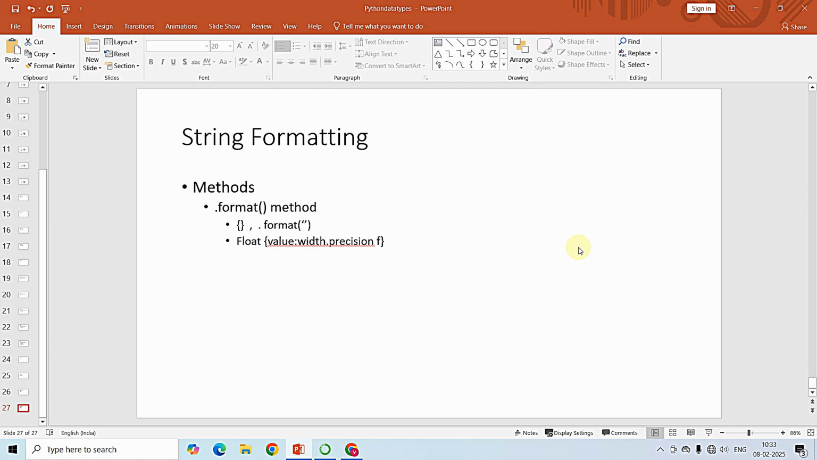In the dot format method we use curly braces in place of variables, and using dot format, inside the parentheses we provide the variable or the value that you want to print in place of the curly braces. For printing a floating point number we may use this format: value colon dot precision f. We will discuss in detail the dot format method and the f-strings method in this video, and let's open the Jupyter notebook for exploring that.